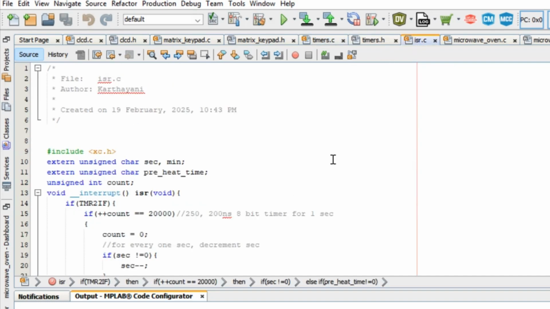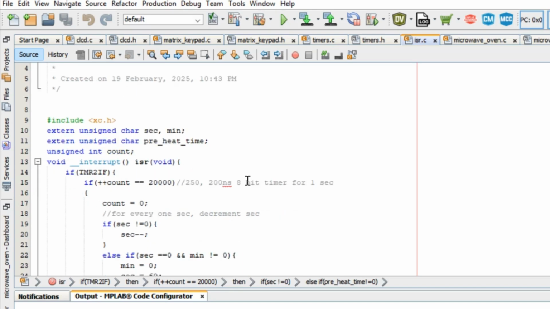Now to talk about the interrupt service routine. It contains the timer 2 interrupt handler. This is the thing which updates the countdown timers. That is, if the timer overflow happens, that is, if the count reaches 20,000, this indicates that 1 second has elapsed. So then the counter resets.